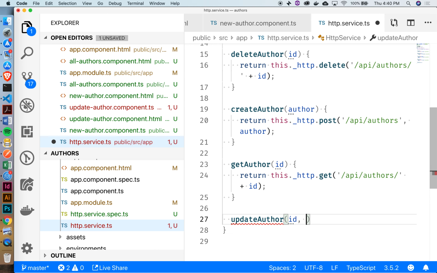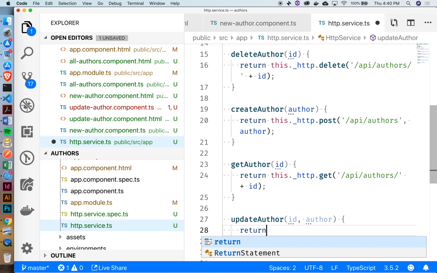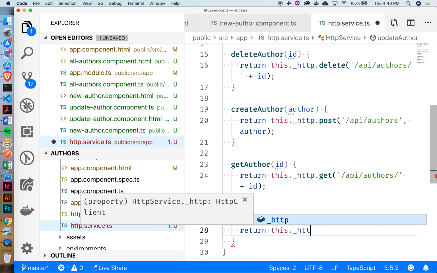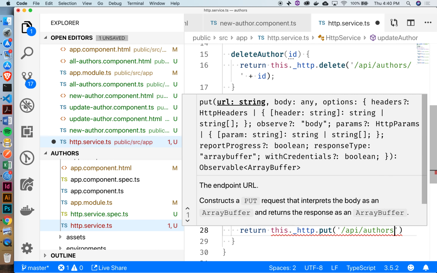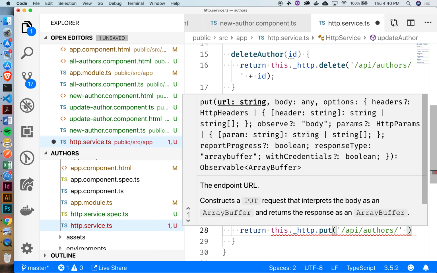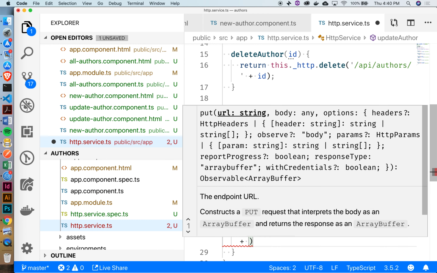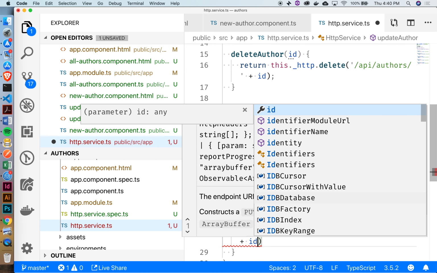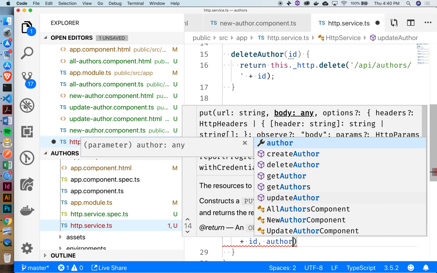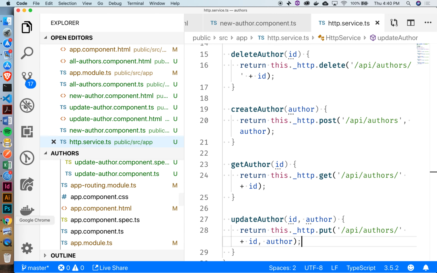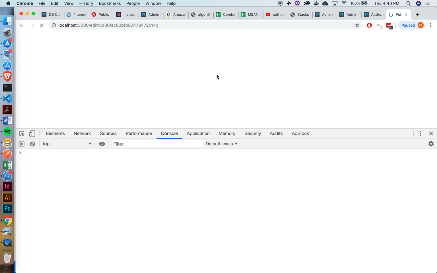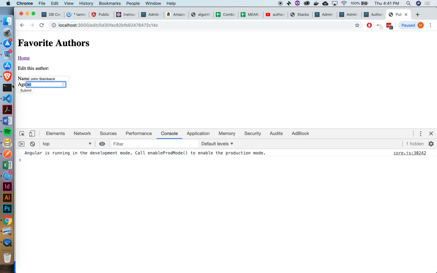Okay, so in our update author, we're going to take in an ID, and then we're going to take the author, and then we're just going to return this dot http dot put to API slash authors slash the ID that we took in, and then the second thing is just going to be the author. Yep. Cool. So back in our update component, it should be working again, and let's change his age to 80.